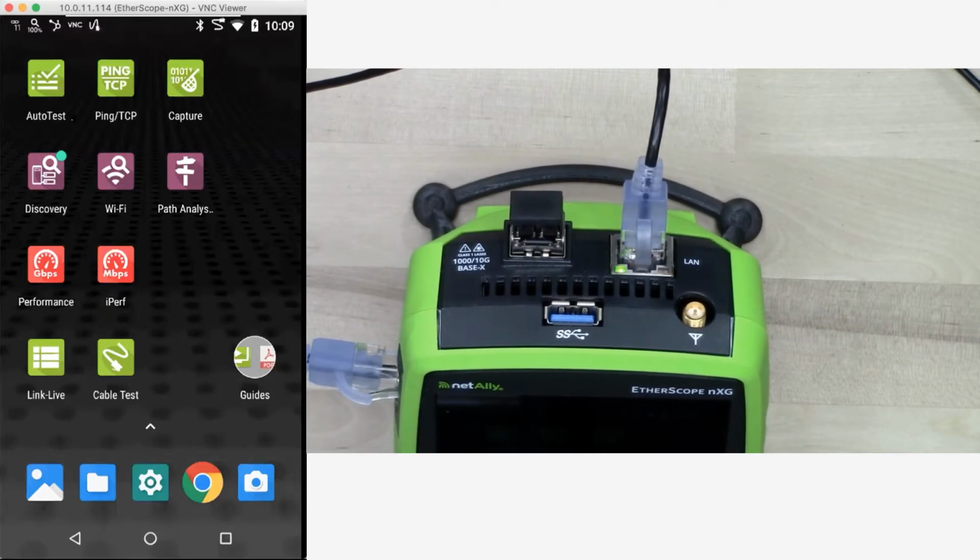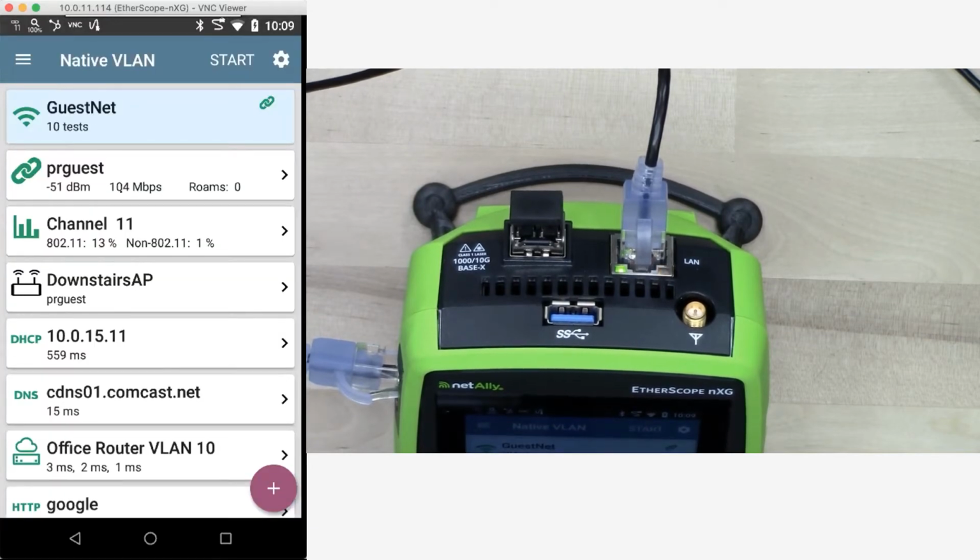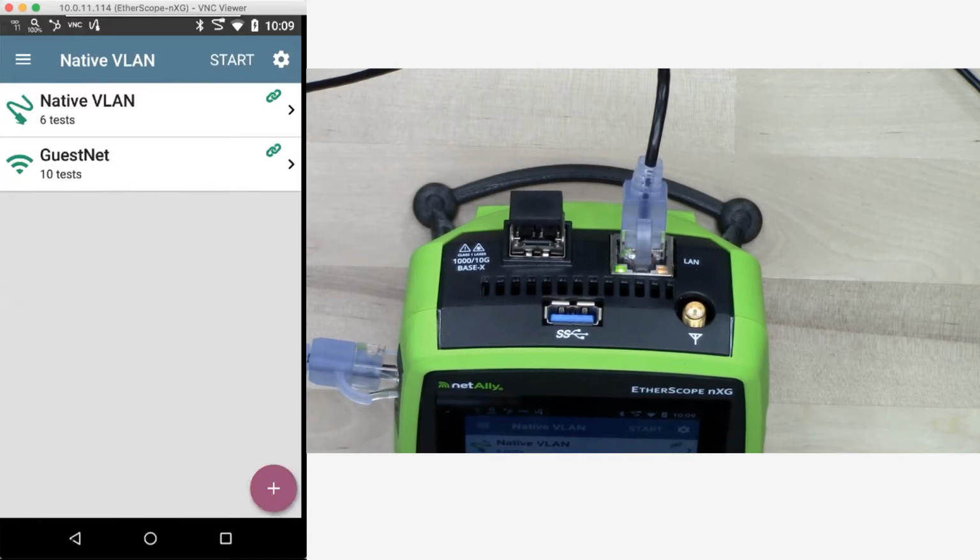So this is the home screen of the EtherScope nXG. And the first thing I'm going to do when I come in here to run my discovery is I am going to run an auto test. Now, the neat thing is I can have a number of auto tests defined out there. And these auto tests can support different VLANs. They can support Wi-Fi. They can support wired.